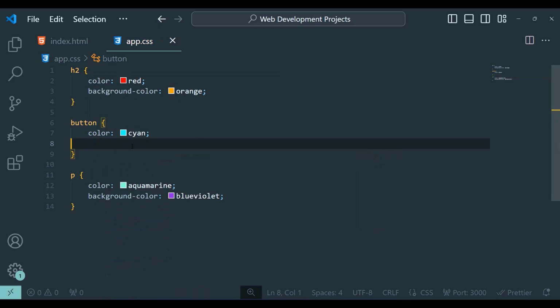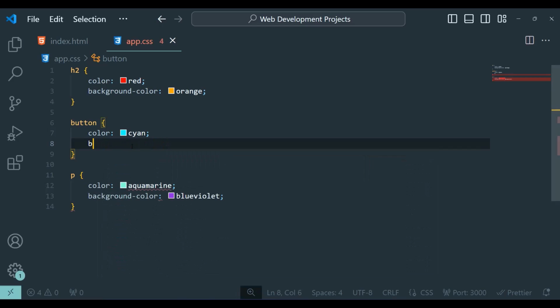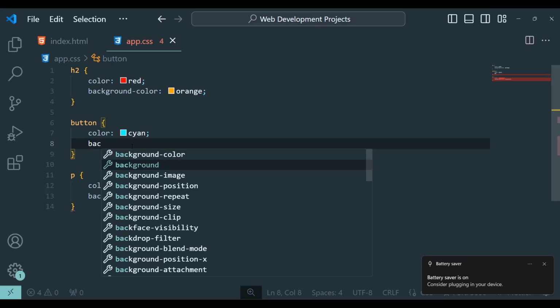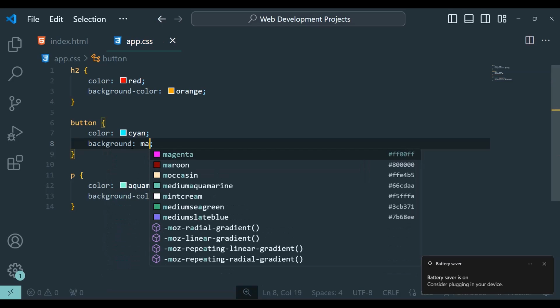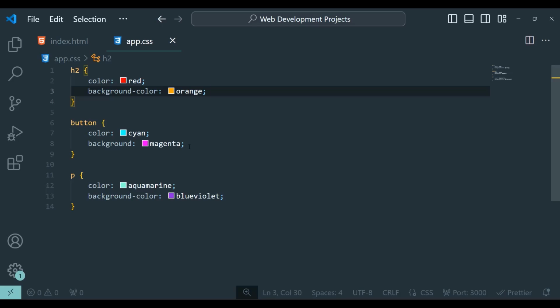Let's type background, not background color, just background, and this will work the same, but the background color and background are different. They are different in the sense that the background color only changes the background color, and with background you can change the background color, and you also can add the background image, so you can do more with the background, even though it will do the same thing that the background color is doing, the background property.